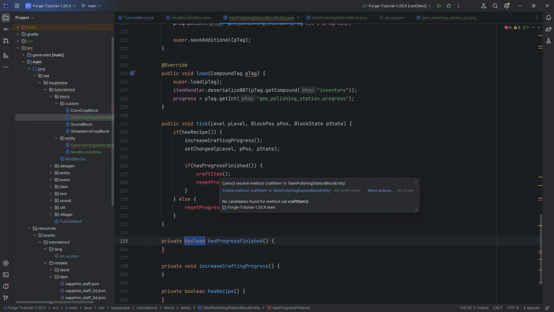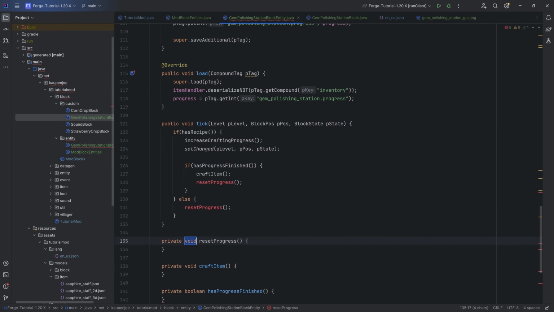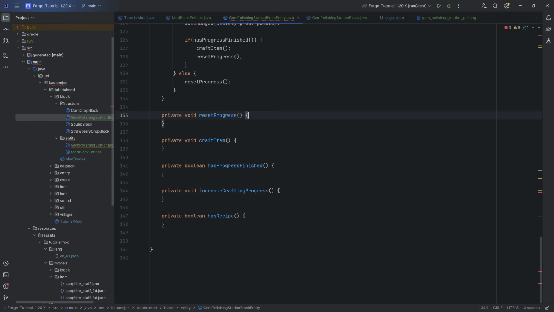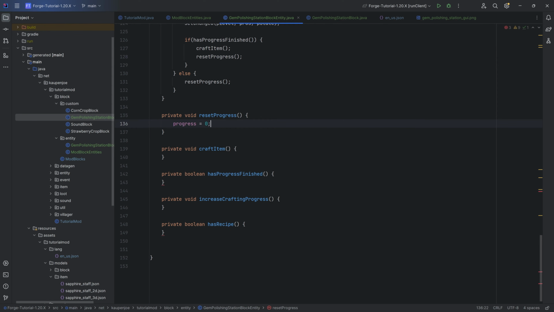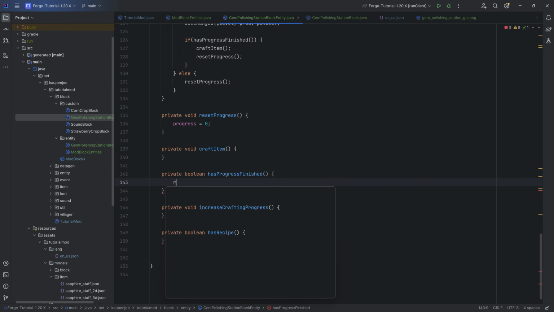Crafting finished, crafting the item here, and resetting the progress. Some of them are easier than others. So for example, the reset progress method is literally just going to be progress equals 0, because that is going to be resetting the progress. Similar thing, has progress finished is just going to return is progress bigger or equal to max progress. And increasing the crafting progress is also just progress plus plus.